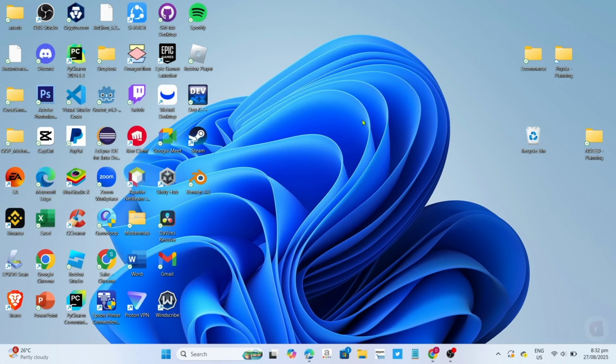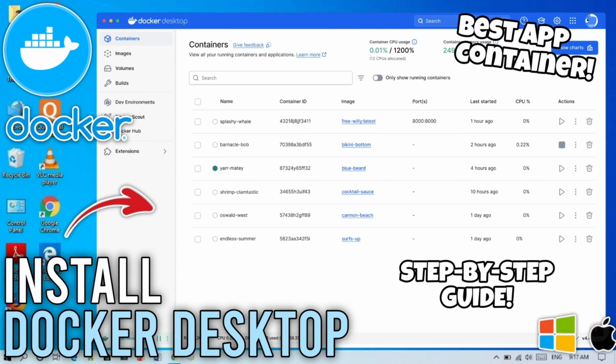So in this video, I'm going to show you how you can download Docker Desktop on your PC or laptop. So if you are interested, then keep on watching.